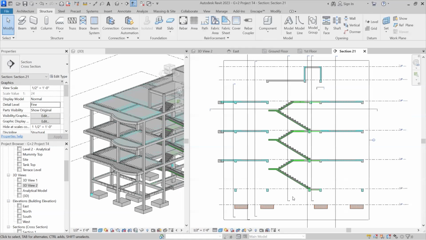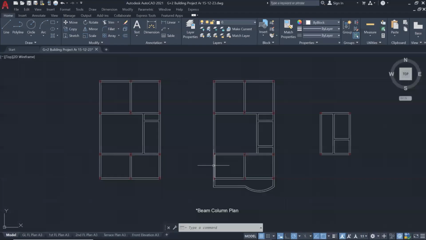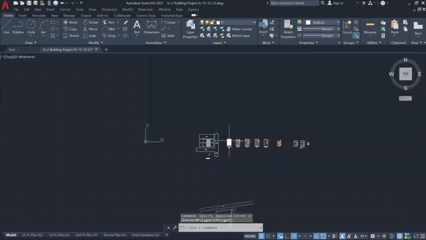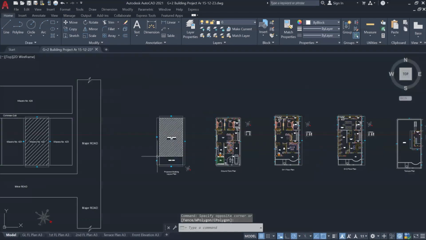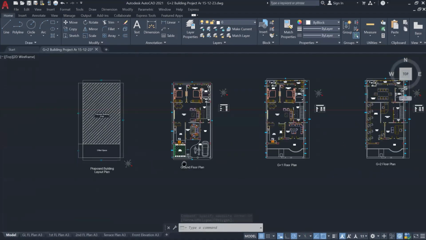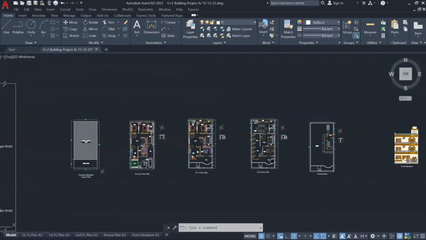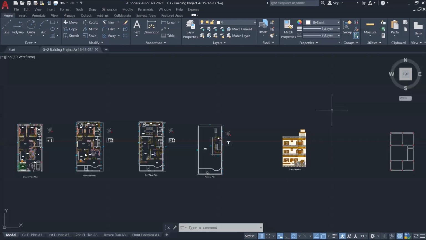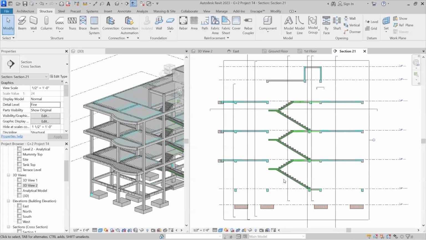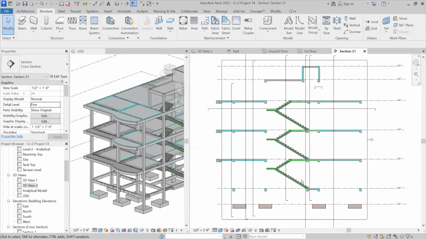So Nagar Nigam permission is very important nowadays. In Nagar Nigam permission, you have to submit the section plan as well. In the permission plans, you have to submit khasra plans, the building offset plans, and the building ground floor, first floor, second floor plans. Front elevation is not that important in the permission sheet, but the section plan is very important. So if you are going to get permission from Nagar Nigam, the section plan is very important.